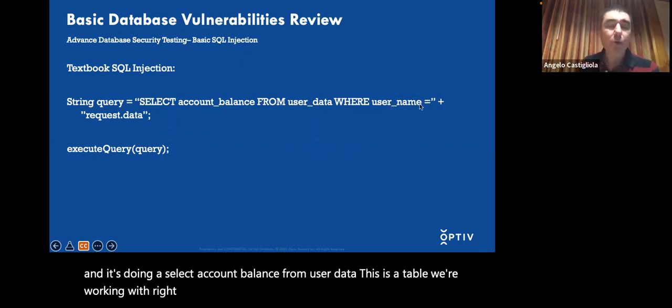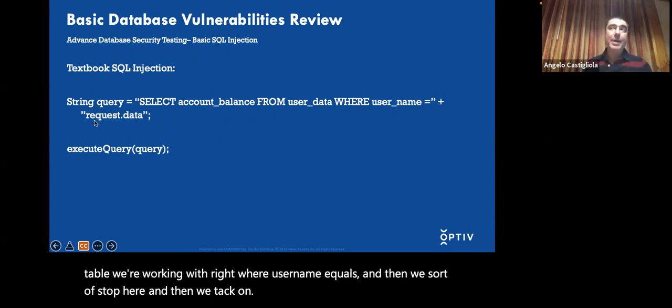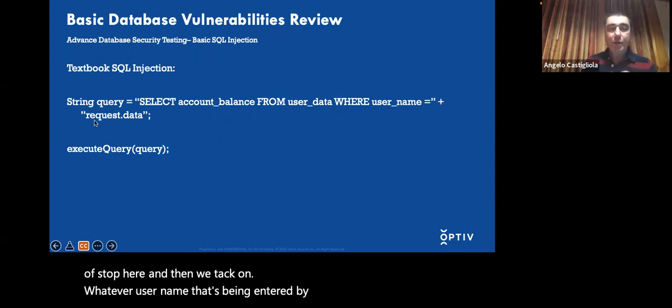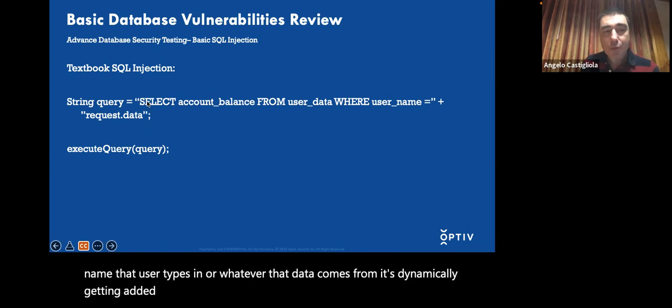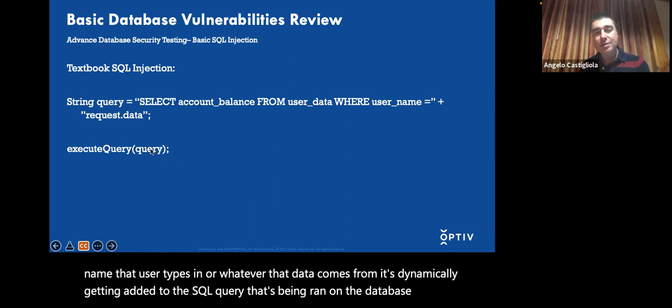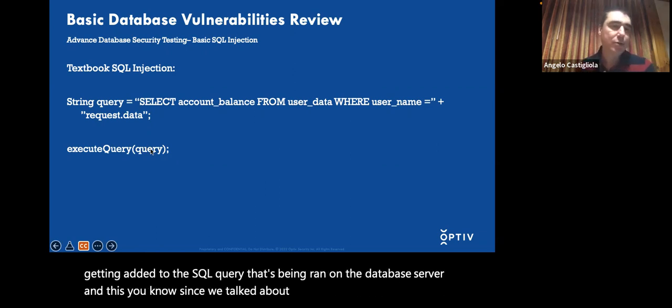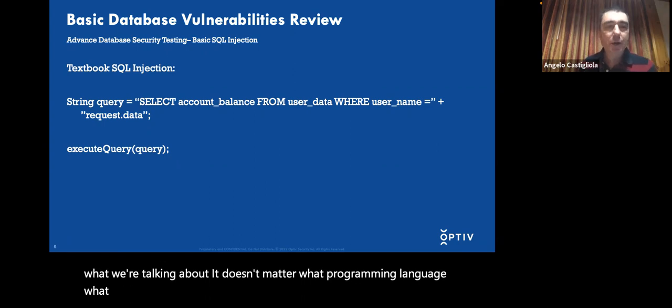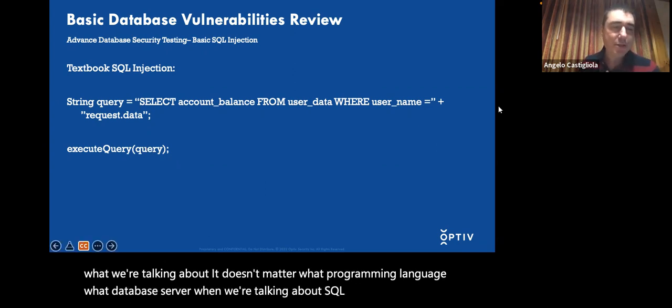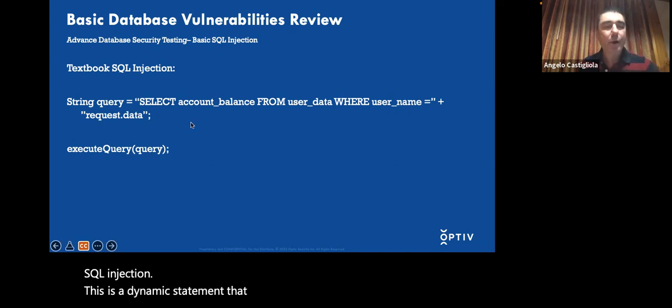Where username equals, and then we sort of stop here, and then we tack on whatever username is being entered by the code. So whatever username the user types in, or wherever that data comes from, it's dynamically getting added to the SQL query that's being run on the database server. And since we talk about SQL injection so much, this is what we're talking about. It doesn't matter what programming language or what database server. When we're talking about SQL injection, this is a dynamic statement that we're talking about.